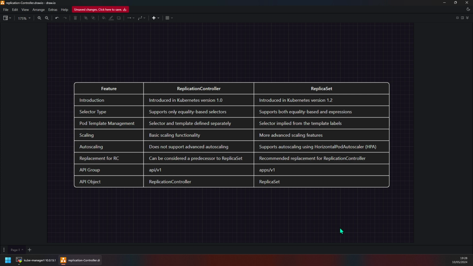Pretty much both use API group version 1, and I've given you the API object for them. Replication controller is with capital R, capital C, and this is ReplicaSet, with capital R and capital S. That's how you need to invoke them as a kind when you are putting this across in your YAML file.